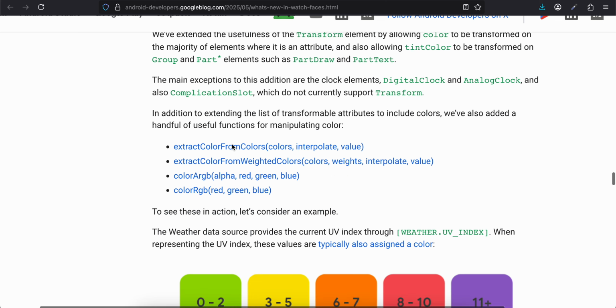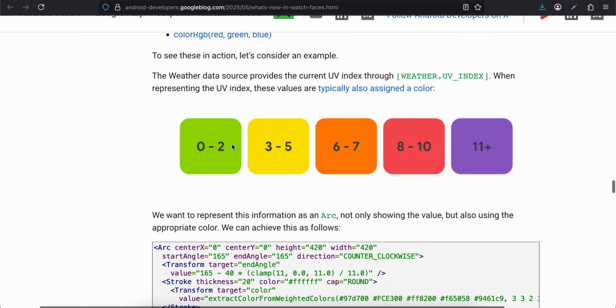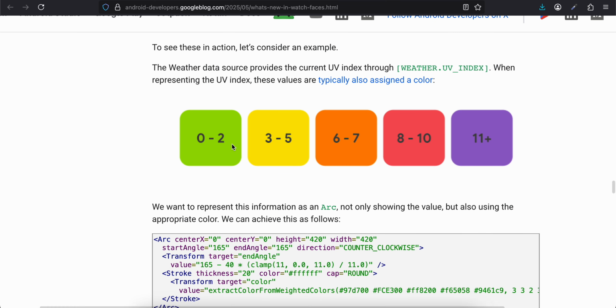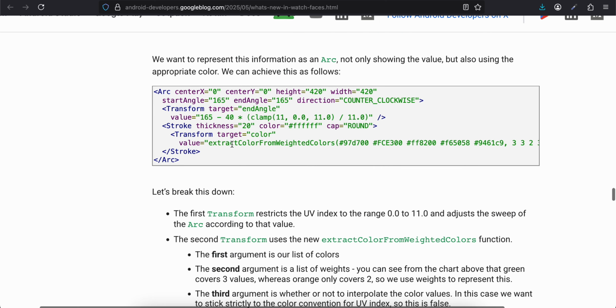In addition to extending the list of transformable attributes to include colors, we have also added a handful of useful functions for manipulating colors. To see this in action, let's consider an example. The weather data source provides the current UV index through the weather.uv_index. When representing the UV index, these values are typically also assigned a color. We want to represent this information as an arc, not only showing the value but also using the appropriate color. We can achieve this as follows.